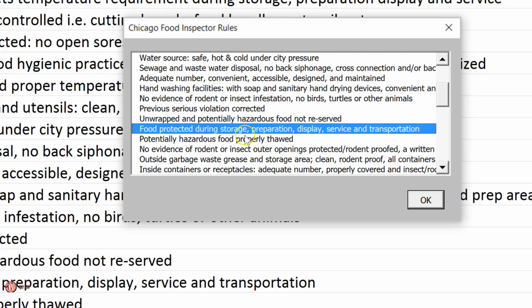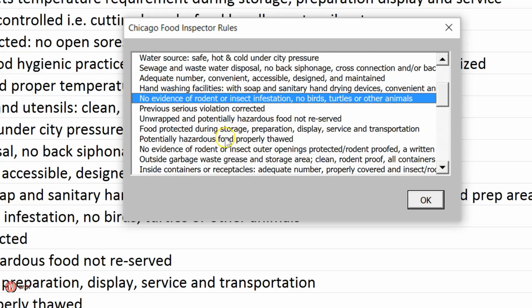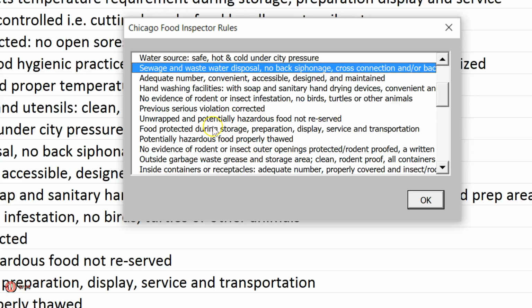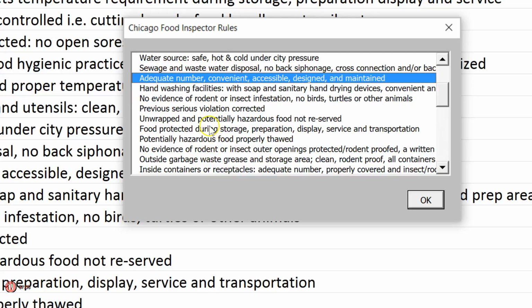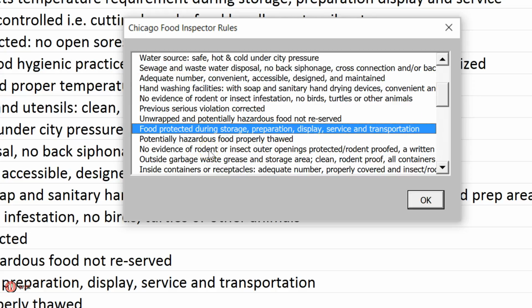I can select the item I'm interested in. No evidence of rodent or insect infestation. No birds. Turtles. Turtles, really? Turtles gets its own line. Or other animals. Now, what if I wanted to select two of these? Hold down the control key or something, shift, what? No can do. I only get one.